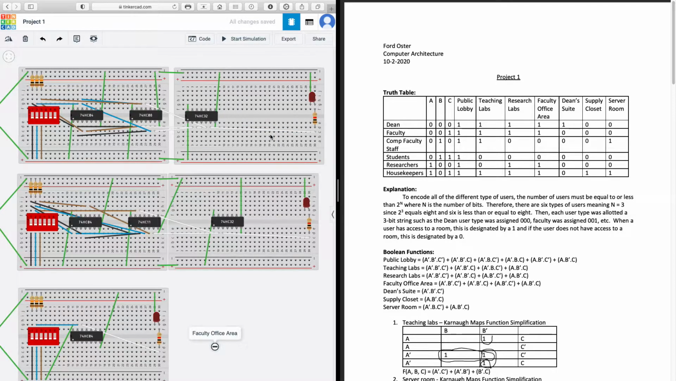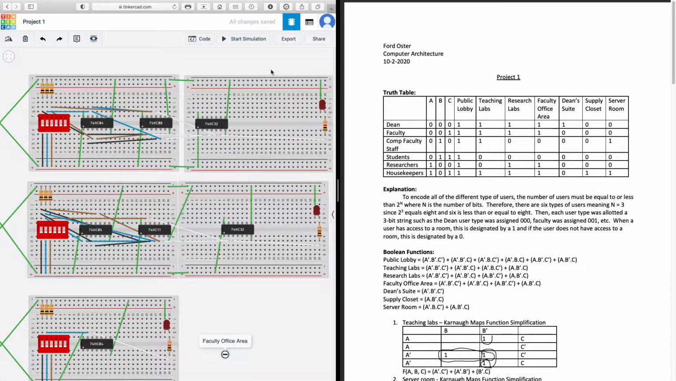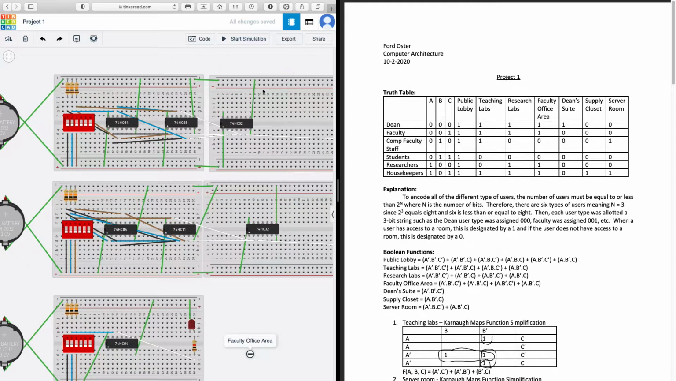light up if the inputted 3-bit code for various users has access to the desired room. So in this case, it would be the teaching lab. And for the teaching labs, the dean, faculty, computer faculty staff, and housekeepers should have access, whereas the students and researchers should not.